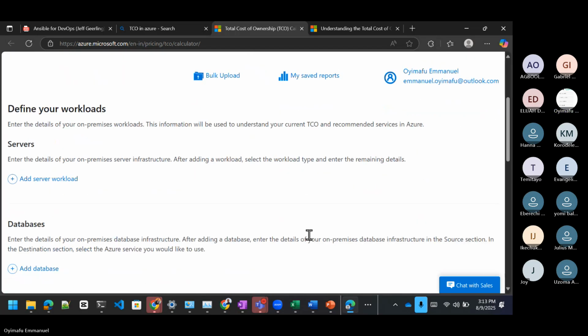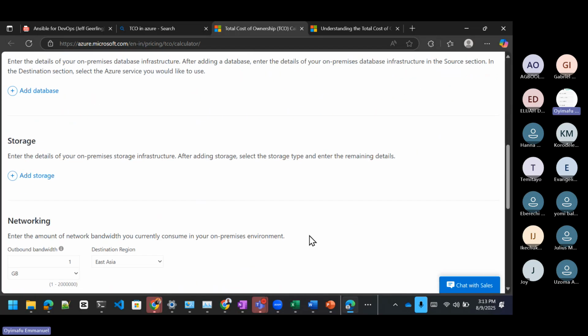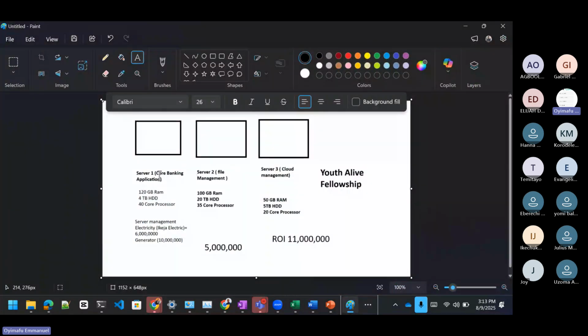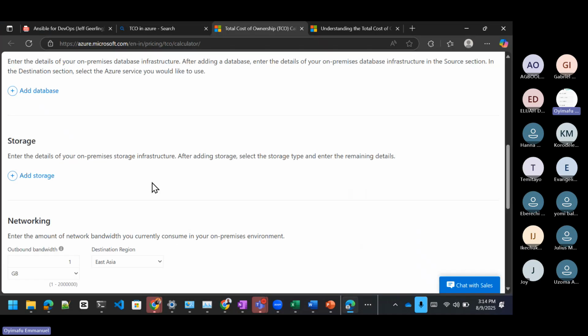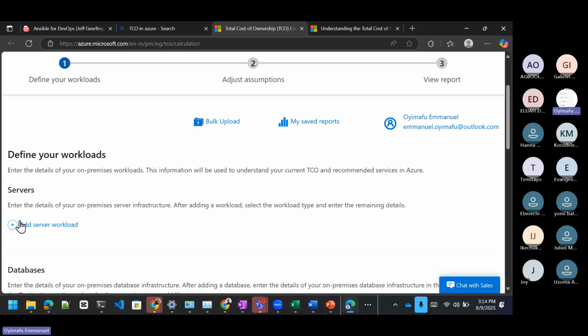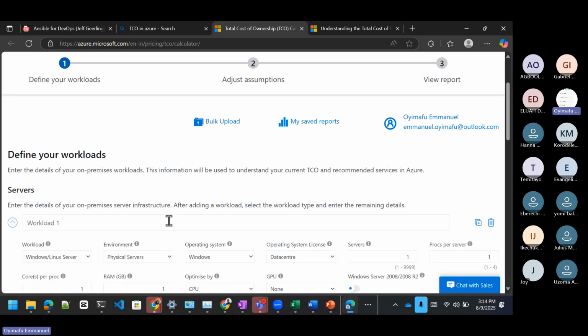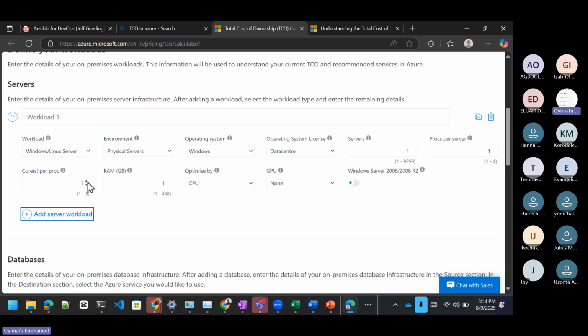So now, what we have here is more or less like Pastor Steve wants to know how much you will spend if you migrate this particular workload to the cloud, right? That means I'm going to estimate for 3 virtual machines, 1, 2, 3, and these are the capacities of the virtual machines. So I'll come to TCO. Then now we're adding servers, right? I'll click on add server workload. So how many physical servers do we have? We'll come here so we can add them one after the other.